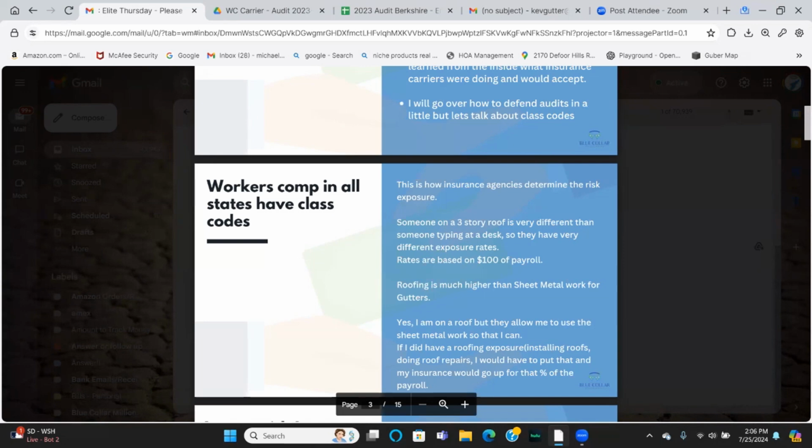My class code, some insurance agents say, oh, you guys are on the roof. I'm going to make you 5551. That's the roofing class code. That class code is about $39 for every $100 spent. So every $1,000 of labor, you'd be paying $390. That's super high risk, right? Because guys are on roofs, okay?